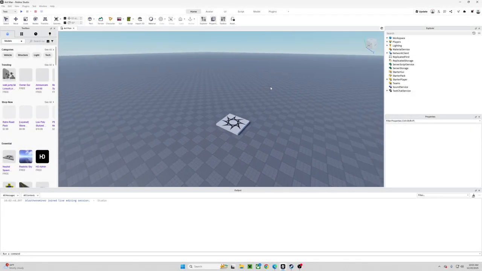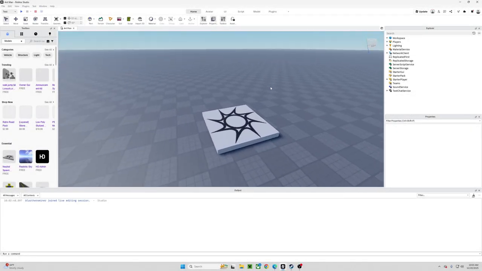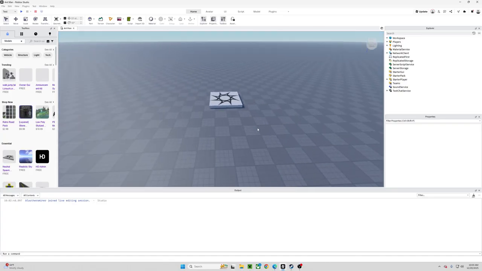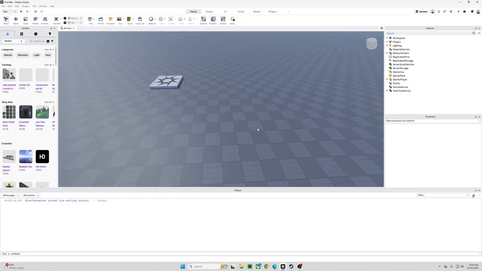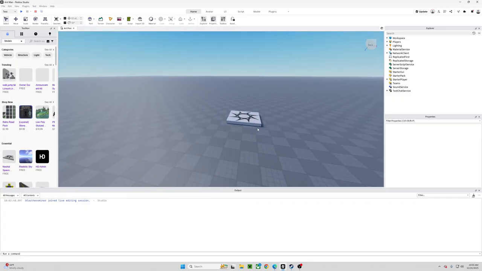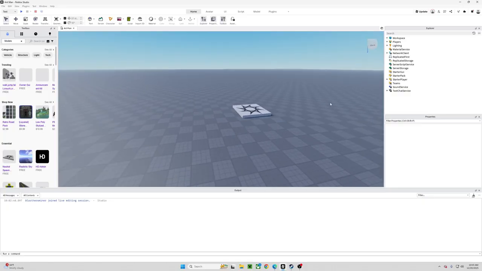What's up guys, Blinkers on here, and today we are going to be making a flashlight that you can use in your world to light up the environment, and this is a great thing to have for horror games, which are probably the easiest version of game to make, and yeah, let's just get straight into it.